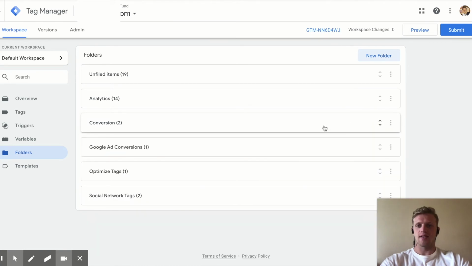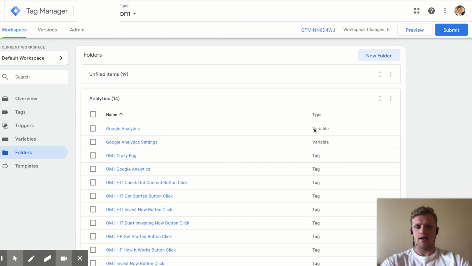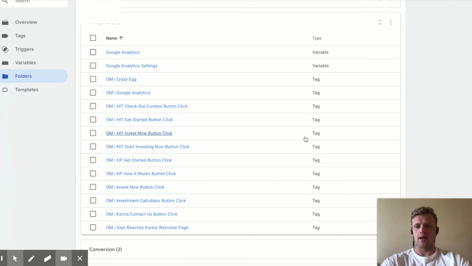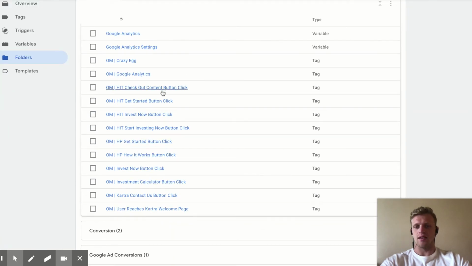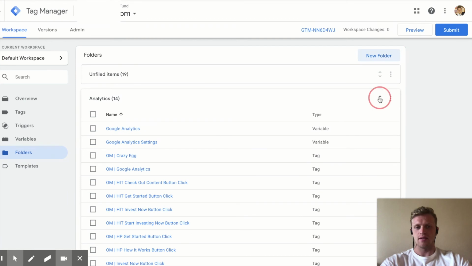So best practices for folders for us, we like to have an analytics folder, a conversions folder, and a social network tags folder. Other folders are what our clients are comfortable using with, but we won't go into their strategy. So analytics folder, we just add events that we pass over into Google Analytics. This allows us to easily identify our events.